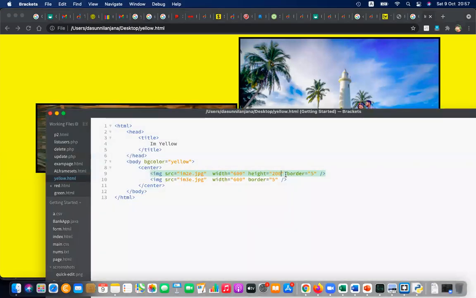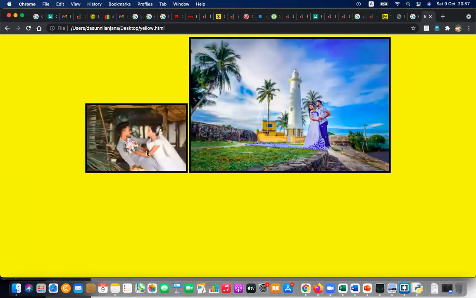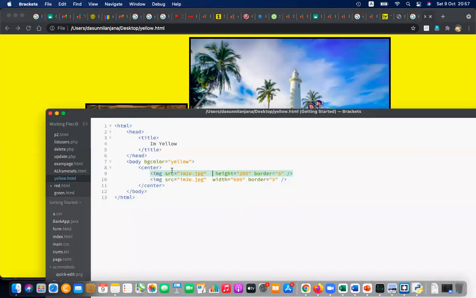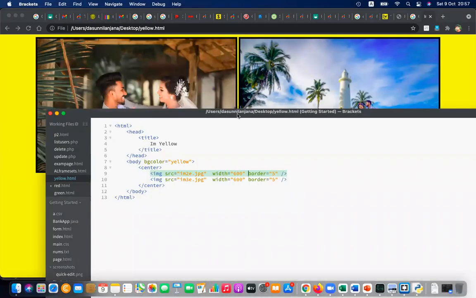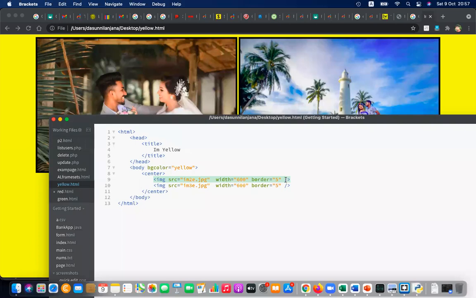So if you want to keep the proportion, give only one property, either height or width. Height will automatically adjust the width, or width can automatically adjust the height. But don't give both if you don't know the proportions. If you know the proportions, you can give both. If you don't know the proportions, don't give that. Okay, this is how you do it, and another thing. So this mentioned this as well. ALT, a couple, and another ALT here.